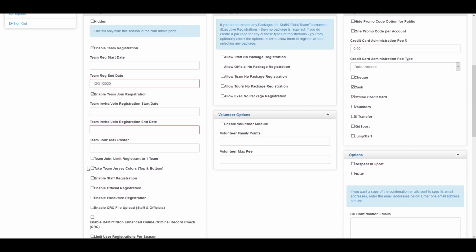Team join limit registration to one team. This essentially limits a player to registering to one team. There are workarounds for this, obviously. They could go and create a new account or something like that. However, that would obviously be fraudulent. This will limit their player profile to registering with one team.